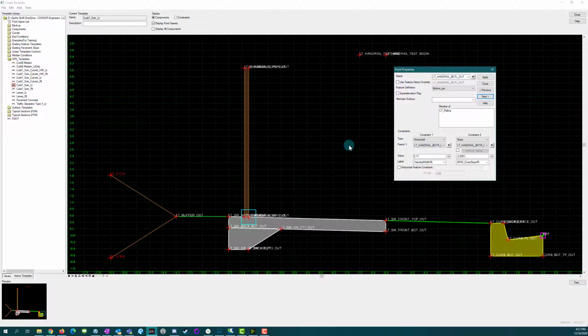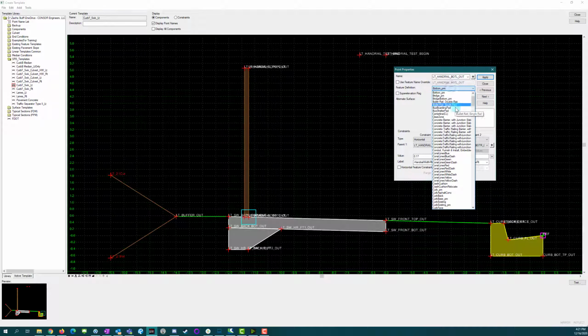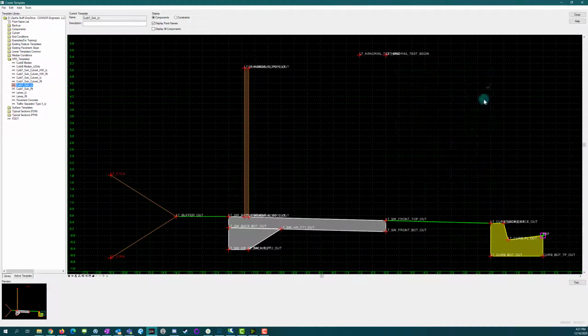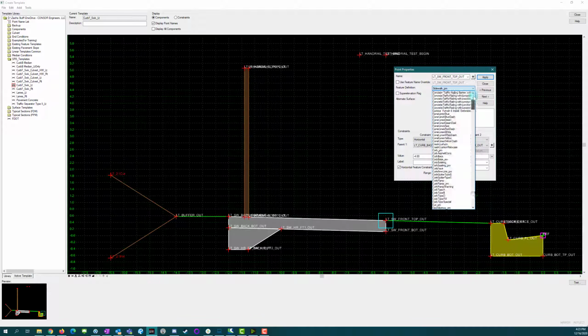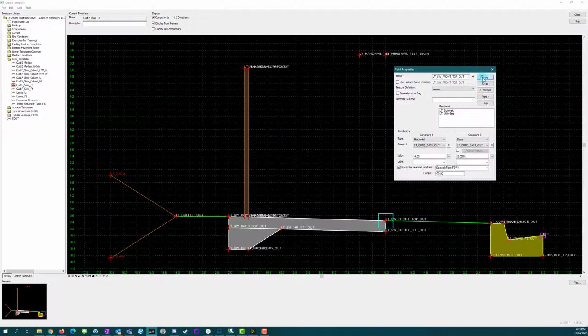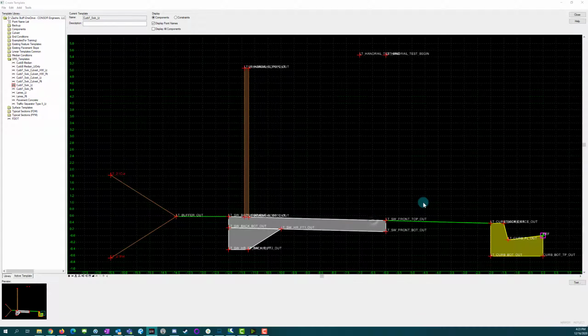One of the issues that you might get from QC compliance is that you might get something funky coming in. So what I want to do here is change one of these feature definitions or get rid of them. Actually, I'm going to close this. I want to put it on something easy to remember, so we're just going to use this sidewalk front top out. I'm going to click on it, change this to remove the feature definition, and apply.